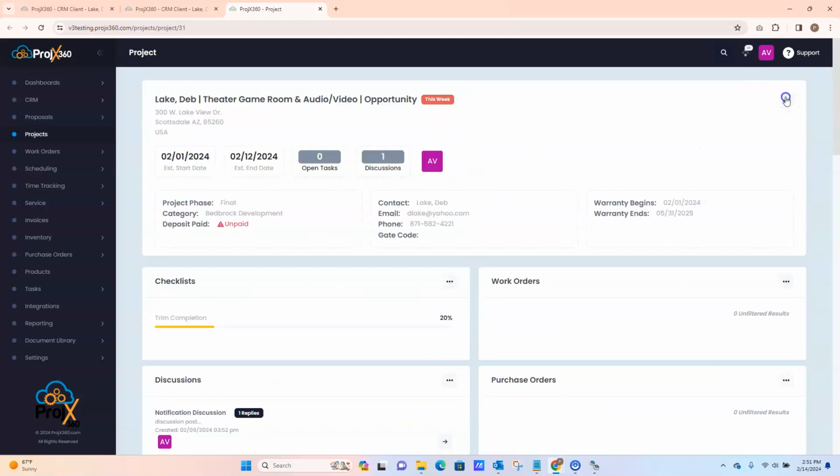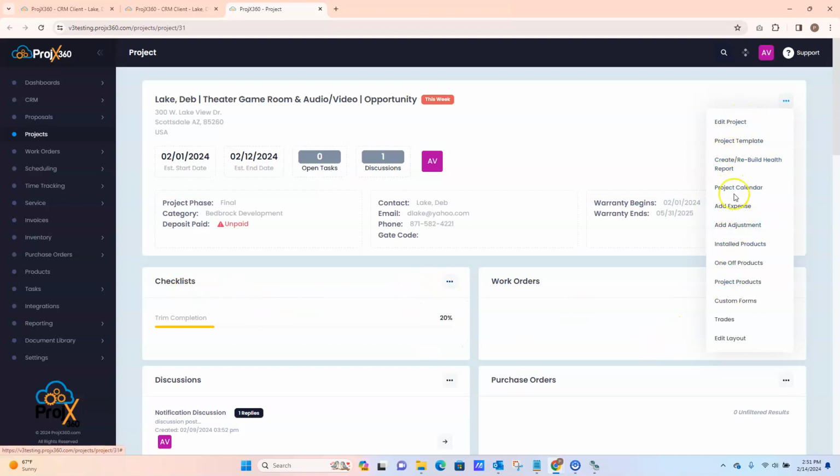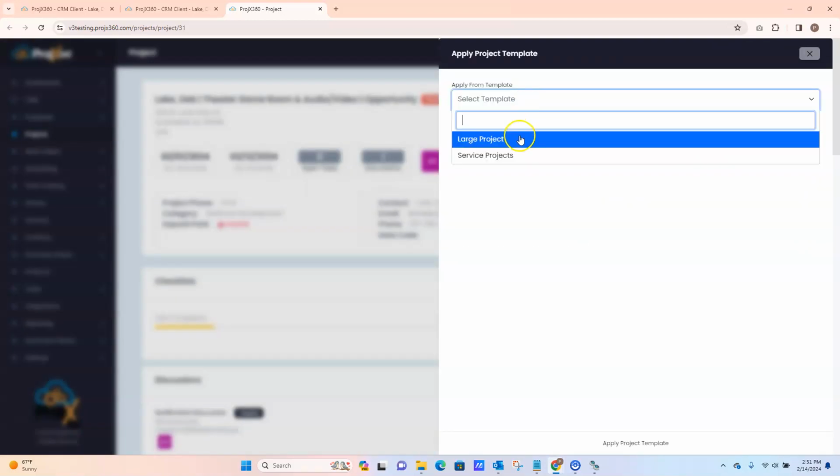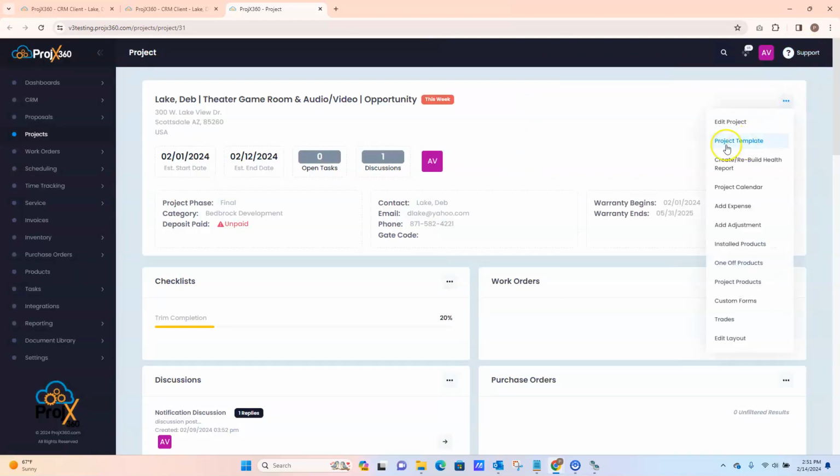Going back up into the menu, all these options as well into each area, majority of them can be found in this menu for you to be able to easily get access to. If you have set up project templates, you can click on project template to be able to apply your settings that were set up from those templates. You can create and rebuild a project health report for that project if you've pushed over your proposal into the project, and if you have any related expenses, those would be shown under the health report. Project calendar, you can see from here.